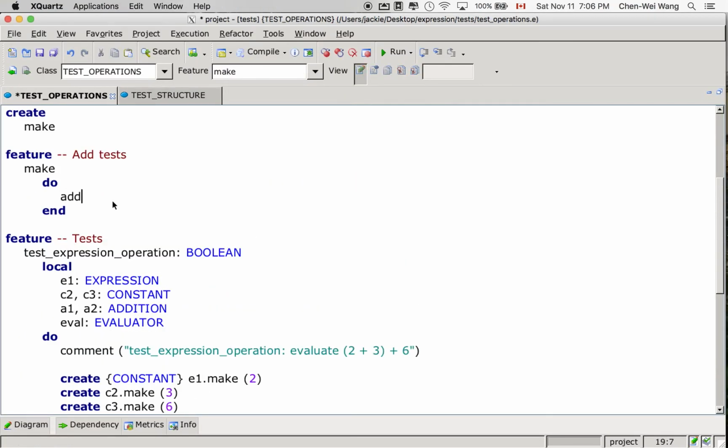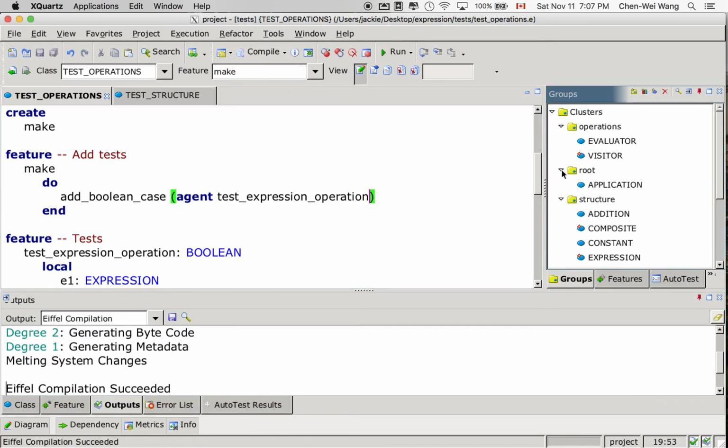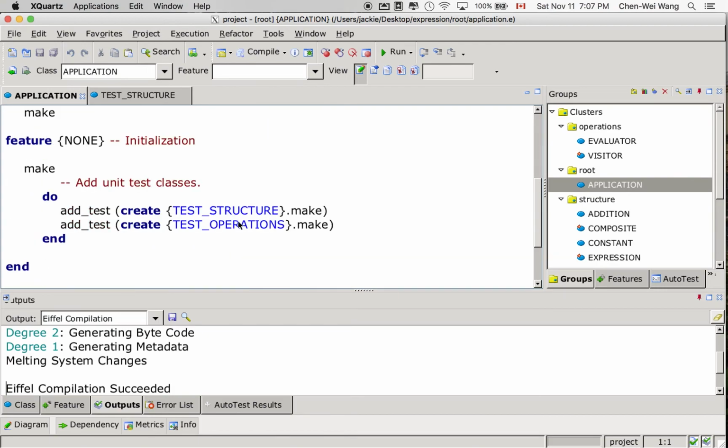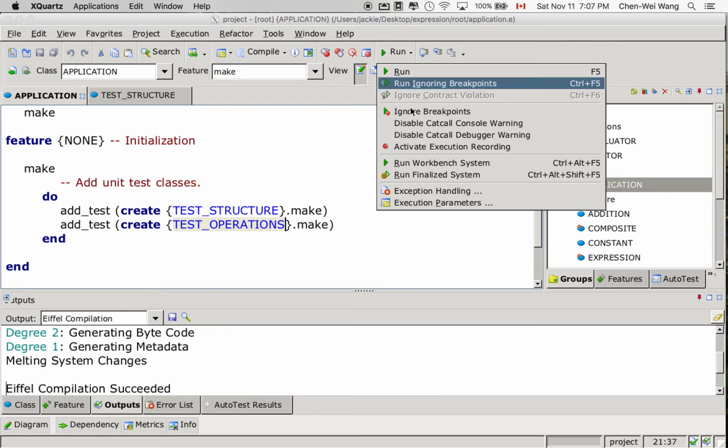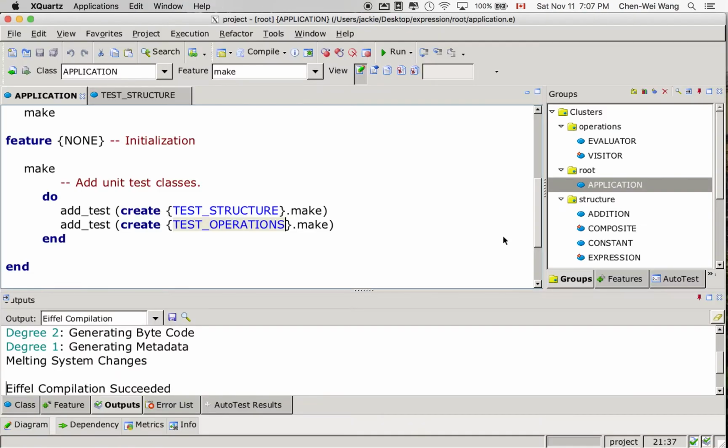So now we can add the Boolean case and then agent test expression operation. Now you can see that if we run the overall application, it also has the test operation. So now it will work. Now if you say run workbench system. Oh, one more thing, something I forgot.